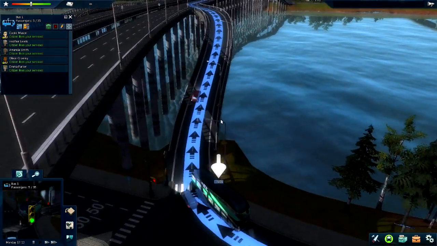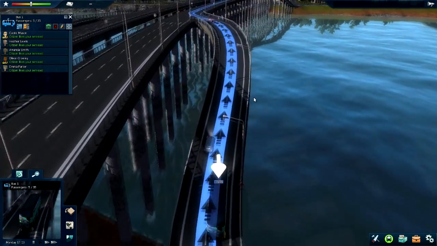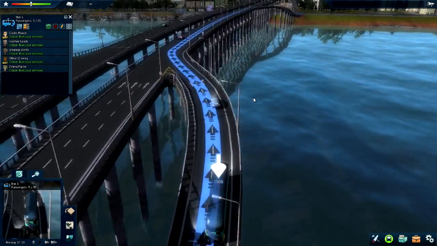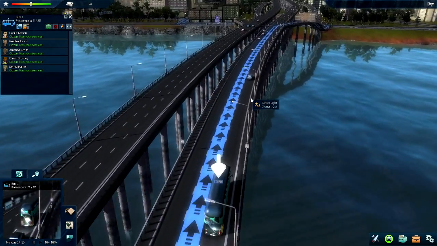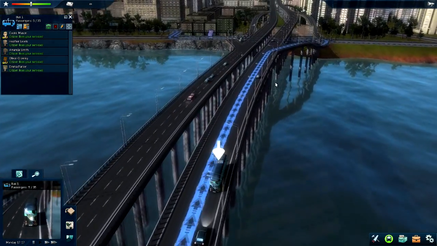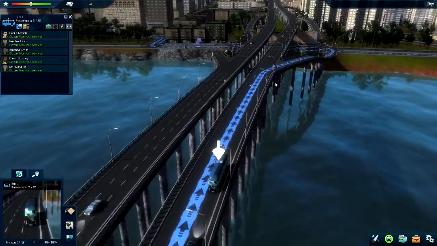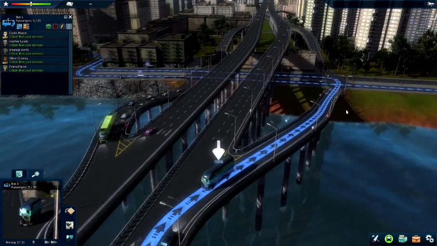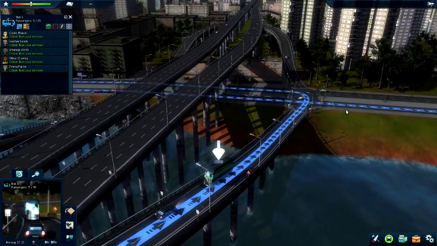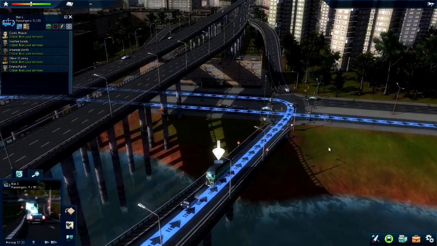The detail I have it set on right now is high, so that's why you see a lot of the good textures. But also it can slow the game down because I'm recording here, so it's kind of slowing it down just a little bit. But it's still very, very good.